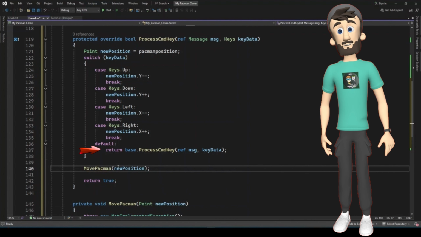Once we know the new position, it's time to move Pacman. We call MovePacman(newPosition), which handles the actual movement logic. This keeps our method clean and focuses this part solely on handling the key input. Finally, we return true to signal that the key press was successfully processed. This tells the program, yep, we've handled this input, no need for anyone else to worry about it.